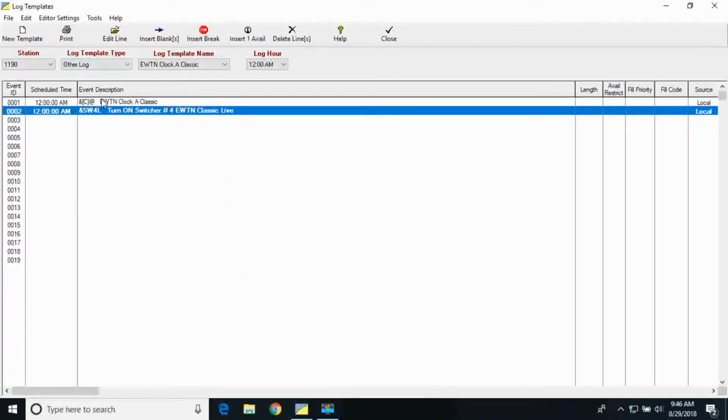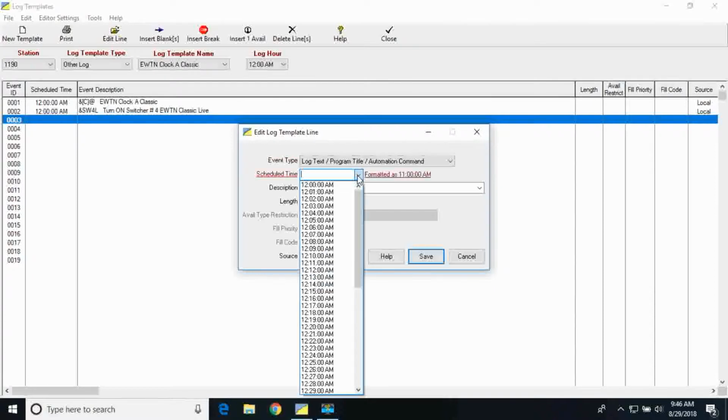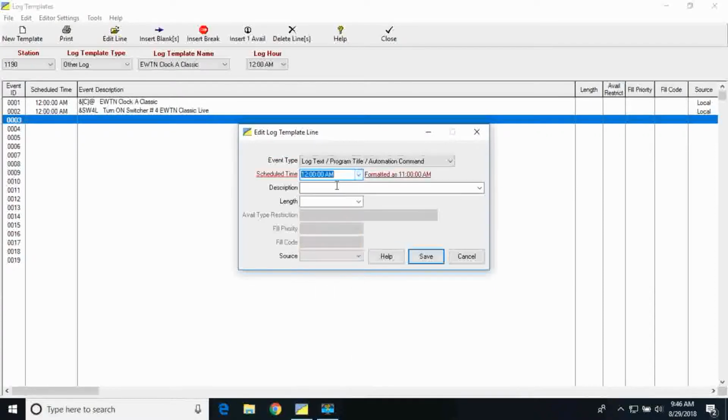So the first thing that's going to happen again at the top of the hour, it will tell you what log this is. Then it will immediately switch the switcher number 4, and the switcher number 4 will switch and put EWTN Classic on the air. I'm going to do one additional thing here that I do on all of my logs. You don't necessarily have to do it, but I think it's important.